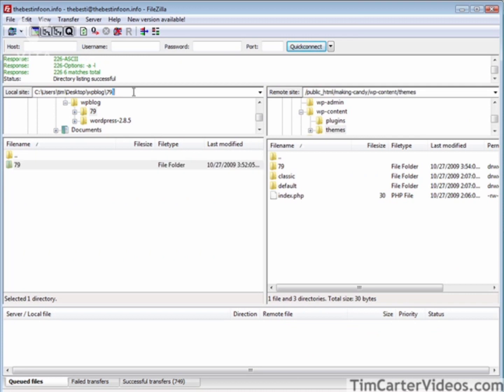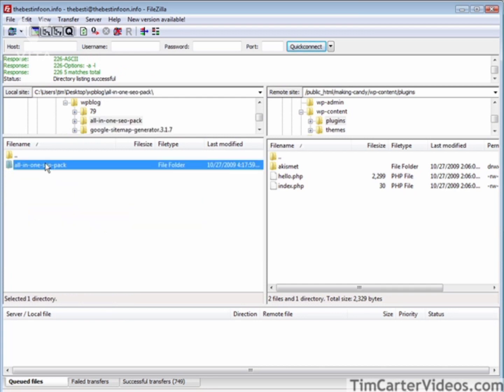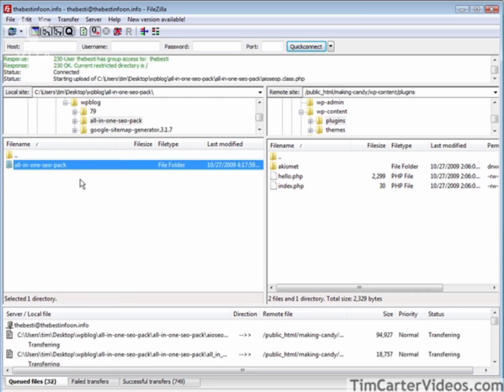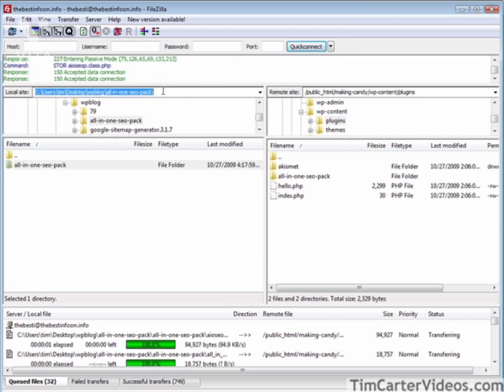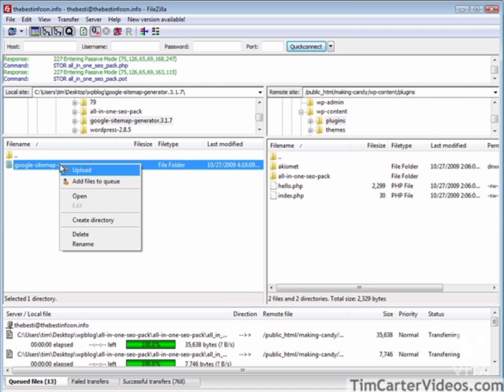Let's find our files here. On this side, we need to go to the plugins directory inside WP Content. Okay, so we're in WP Content. We need to now go inside plugins. Then what we need to do is upload the All-in-One SEO Pack. Okay, so we go inside the first directory and upload the directory inside it with all of these. That's usually going to be the case. Google Sitemap Generator, same deal there.